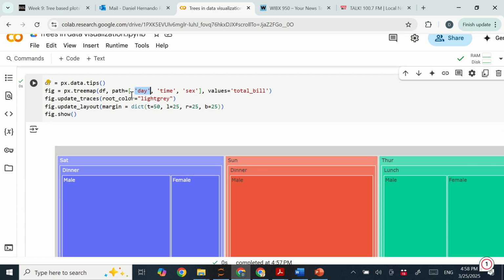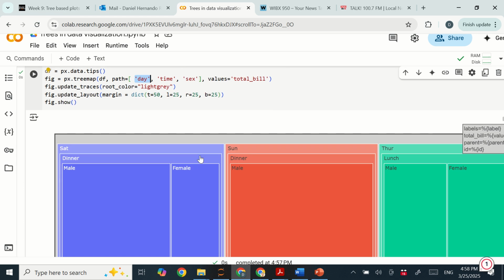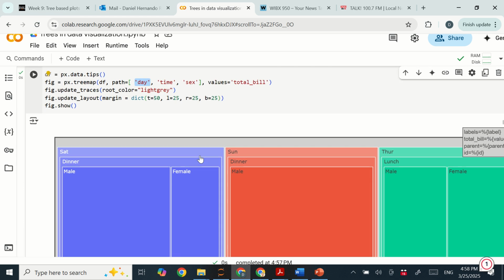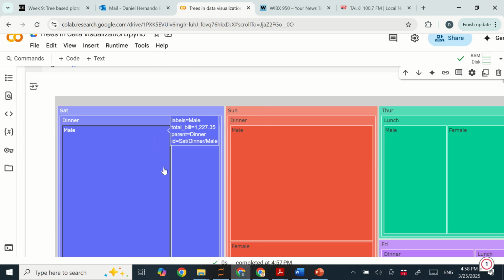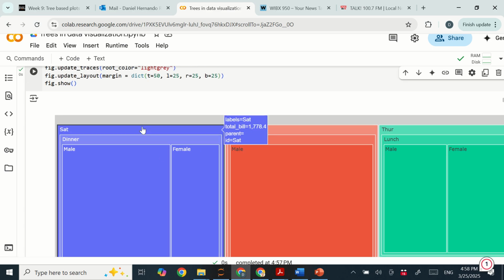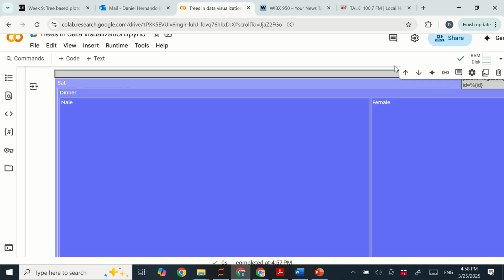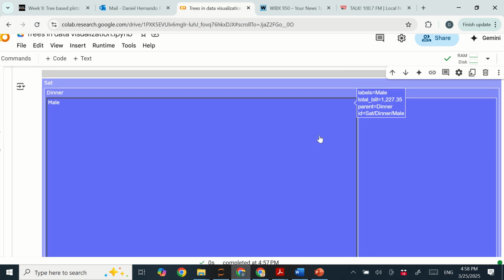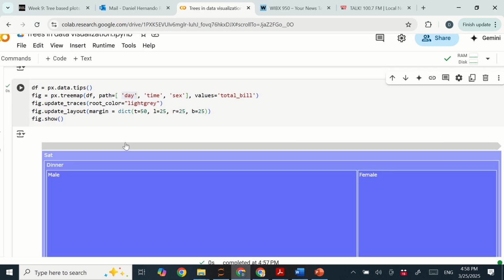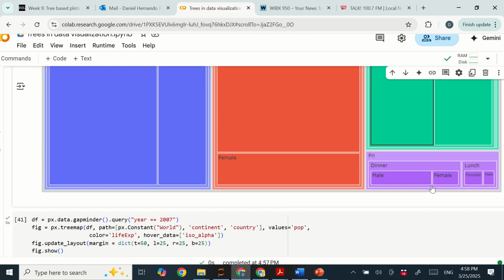But you can change the order and then update the plot. It's gonna change how it works. So now you can see the values of total bill per day, per time, and also per gender. If you click, let's say Saturdays, now you get the detail for each variable: for the time, dinner and lunch, and for the gender. So it's very interesting, and it makes more sense when you have multiple categorical variables.